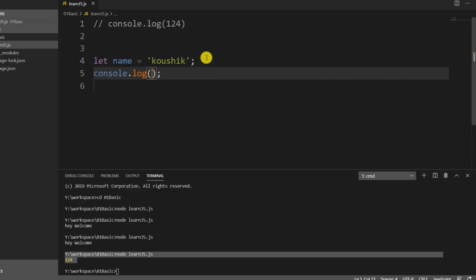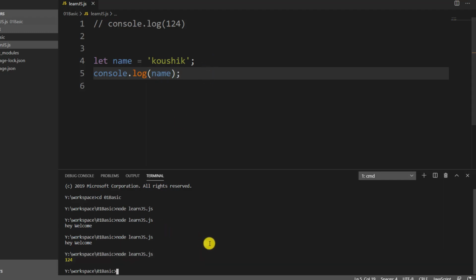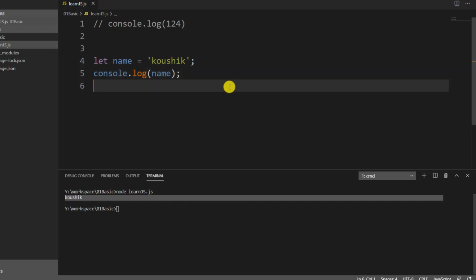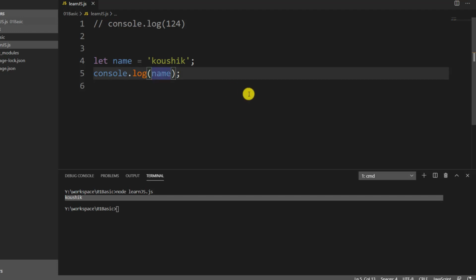So console.log, and Ctrl+Space gives you the suggestion, and here I can say name, right? Now if I want to run this, CLS is going to clear the screen, and then I will say node, then probably the file name. Okay, so here you can see I got the name.